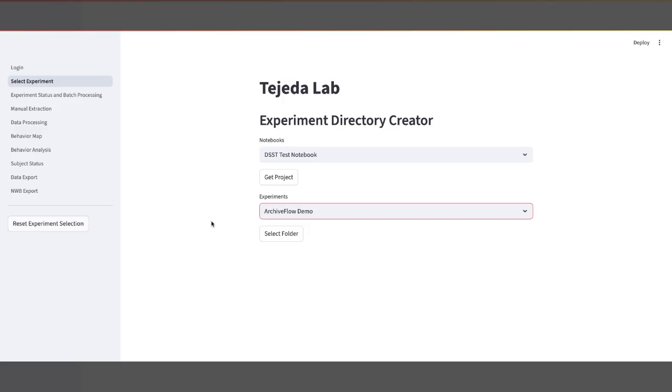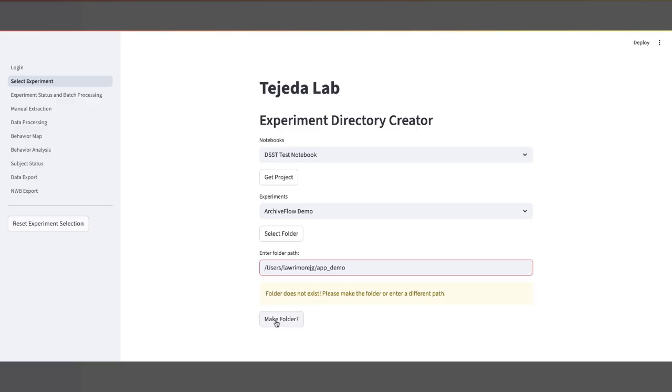Since the app is running on my local computer, I can enter a directory where I want to store the primary data for this experiment. The app is now warning me that the directory does not exist on my local file system and will need to be created. Once the directory is created, I can sync the ArchiveFlow demo directory from LabArchives to the newly created app demo directory on my local machine.